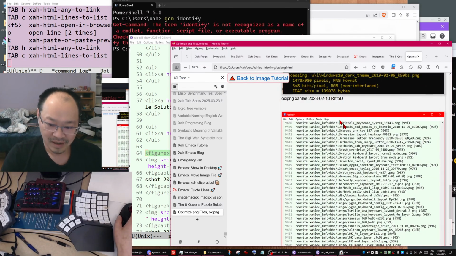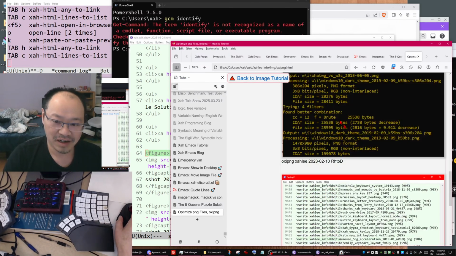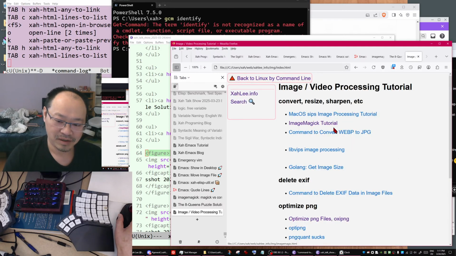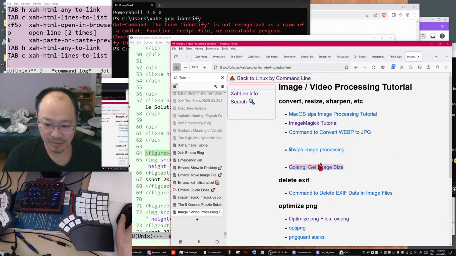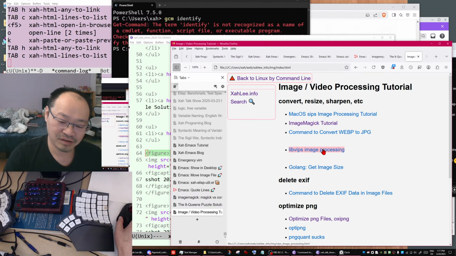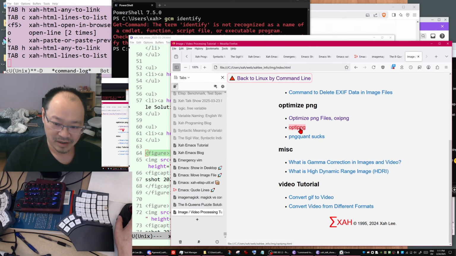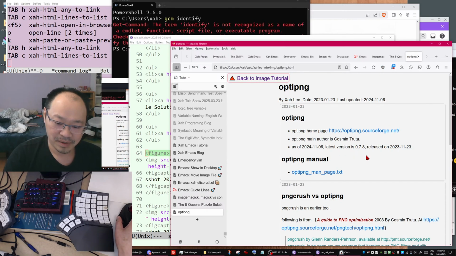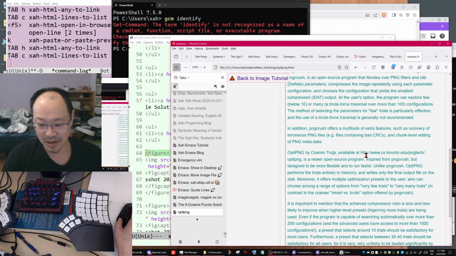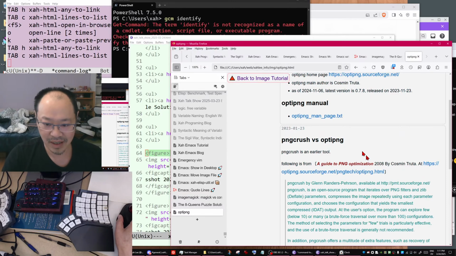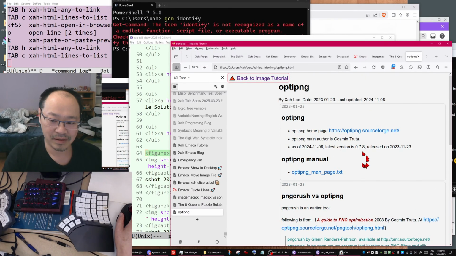Over the past 20 years, there are different stories. So you got OptiPNG, which is pretty popular. But before OptiPNG, there was another. Anyway, that's the story.